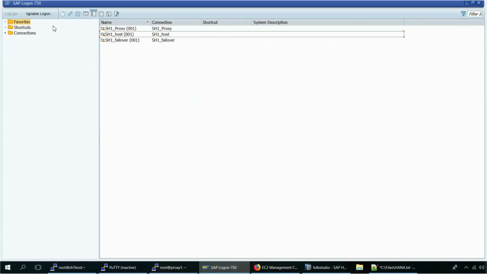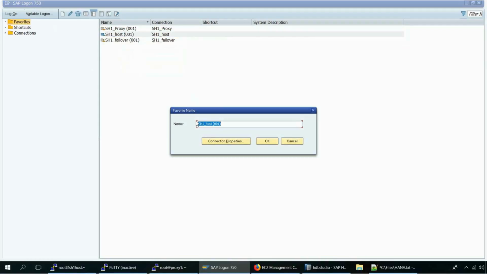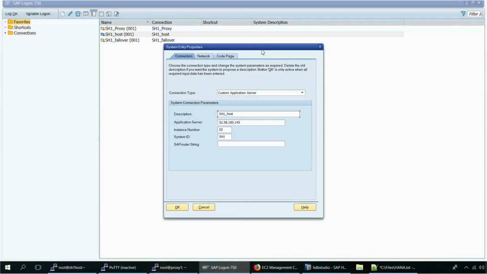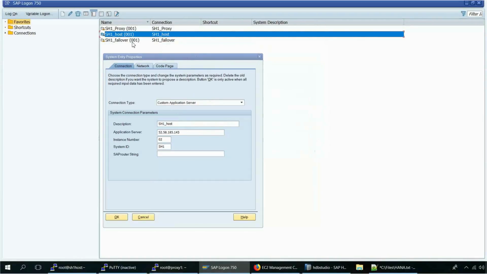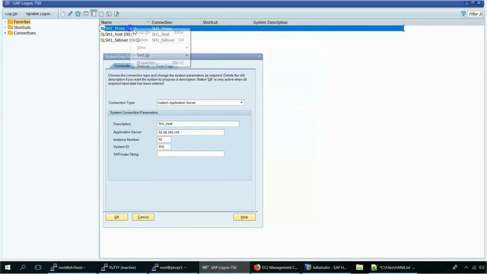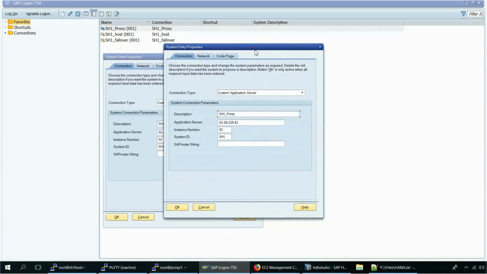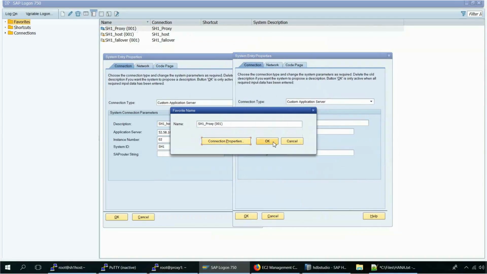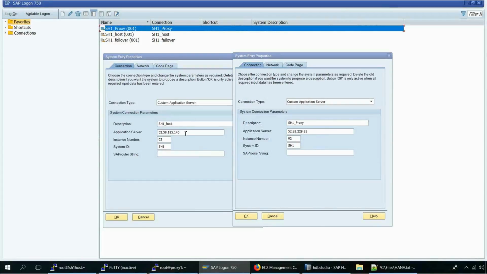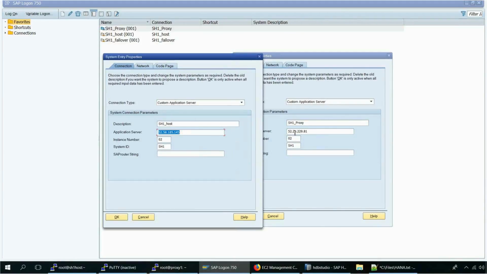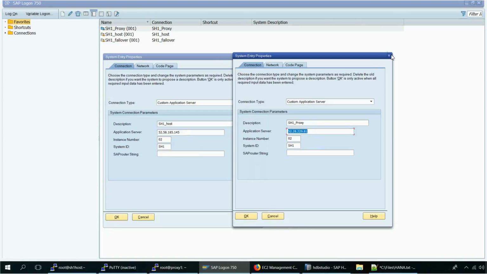We can connect to the instance using SAP Logon. Here we have the direct connection configuration. And this is a configuration that goes through a proxy. You can notice that both configurations have different IPs.